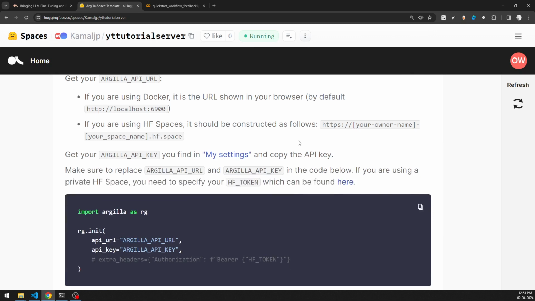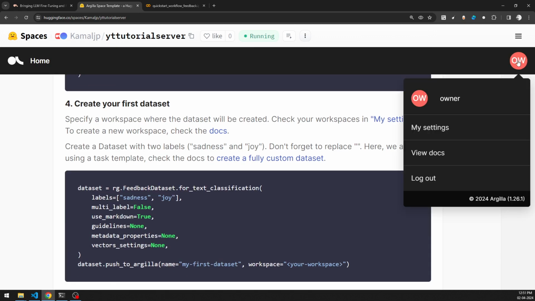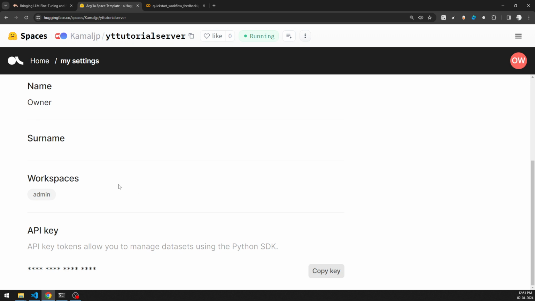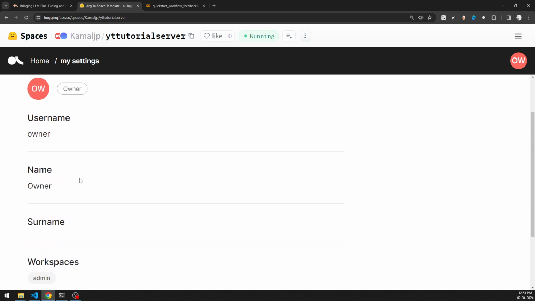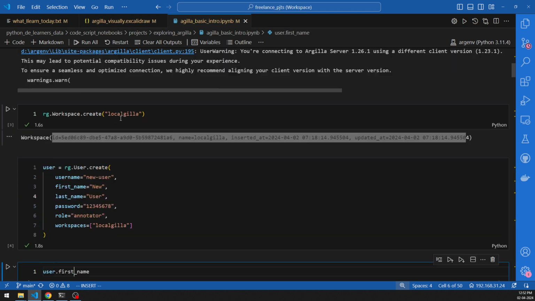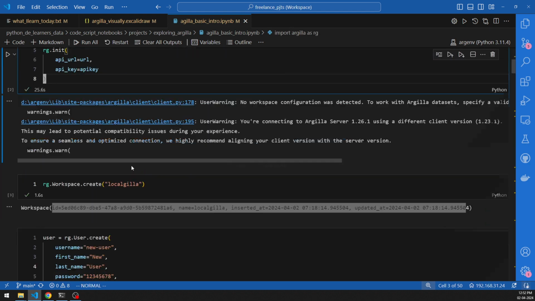Also, one more important point that I did not highlight, which is already present here, is that you can click on this icon, go to my settings, and get the details of the IDs, the owner, username, name, etc. And you can also get the API key here by copying the key. By default, this is starred, and the API key will be the same as what you saw here, owner.api_key. That's what you will see there.